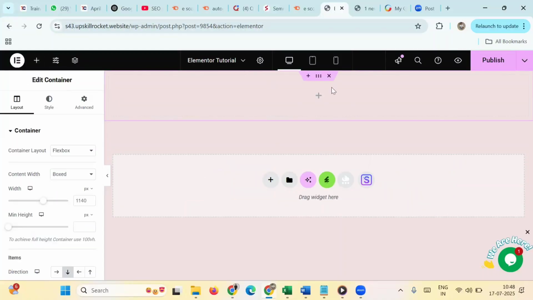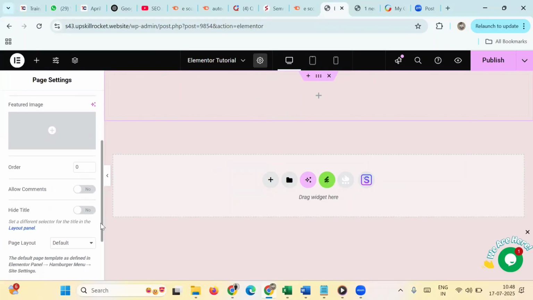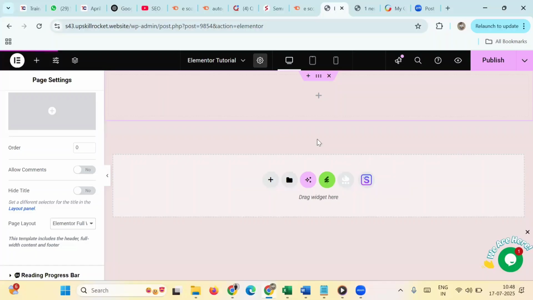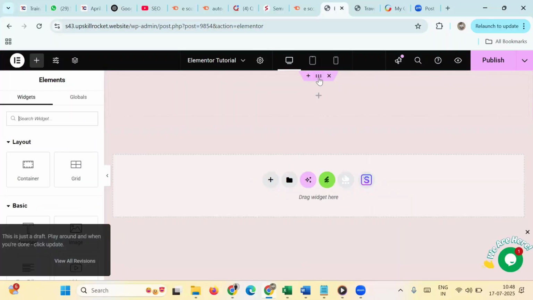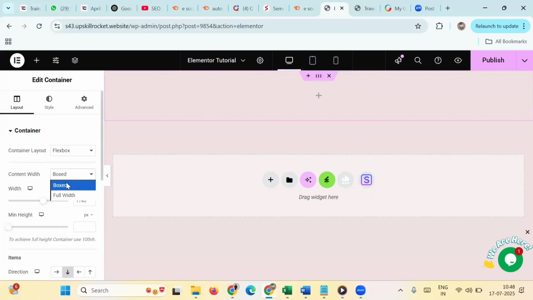Now, before that, first of all, when we reach here, we have to click the settings button. And always we have to do this: go to the page layout, and we have to click Elementor full width. And after that, always you have to do this. Now, you have to click the six-dot button. Here, you have to go, and again, content width should be full width. This you have to do always.